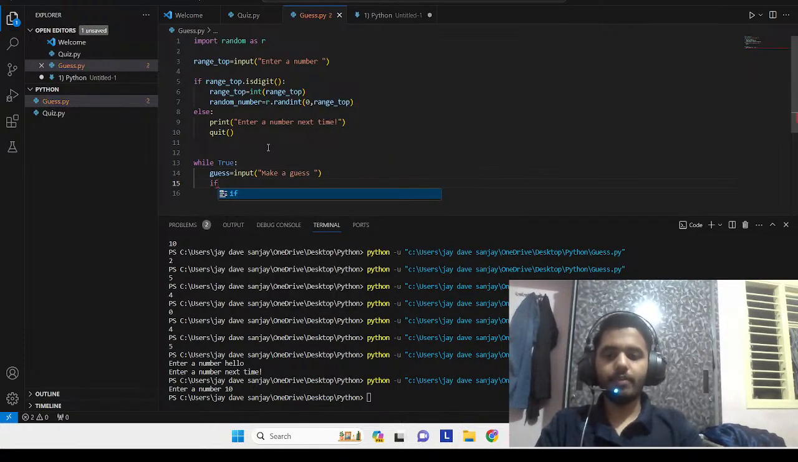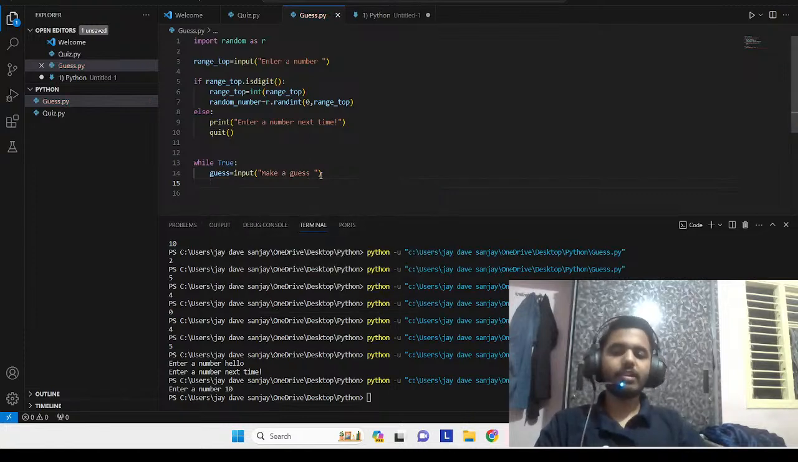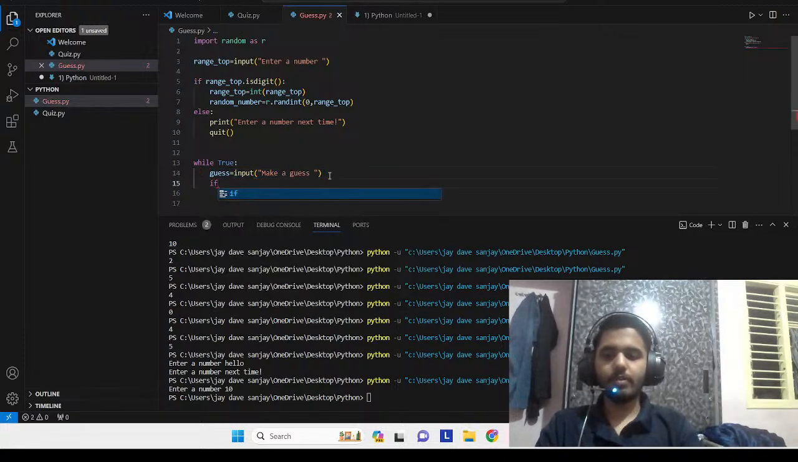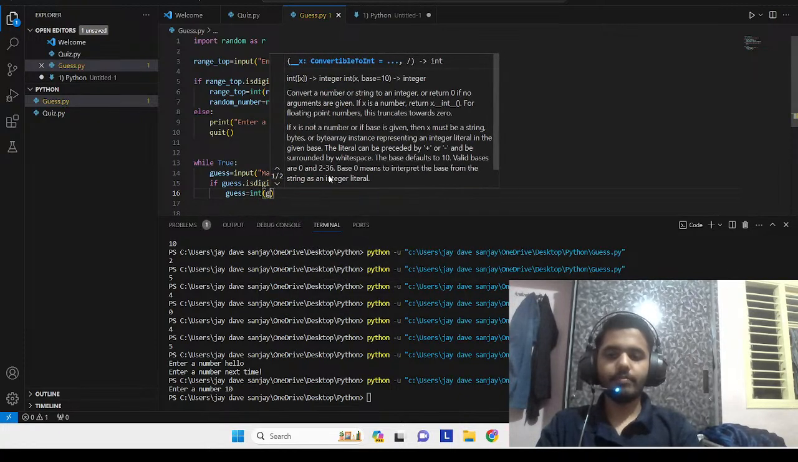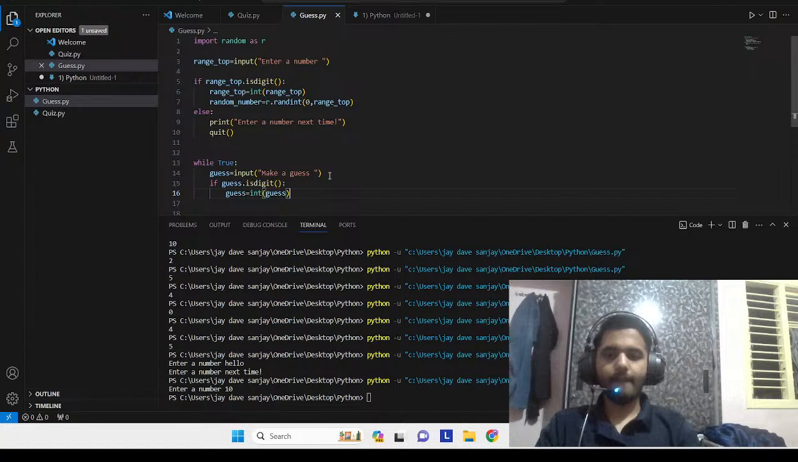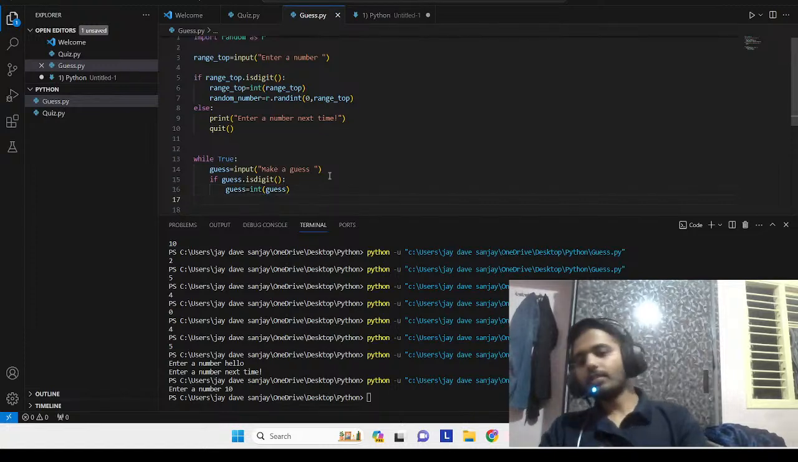Now again the user can input a string over here, so we have to check it. So we'll check if guess dot isdigit, we'll just convert the guess into integer guess. Correct?